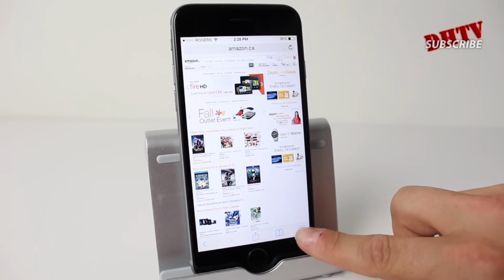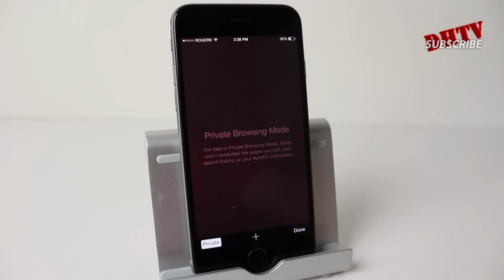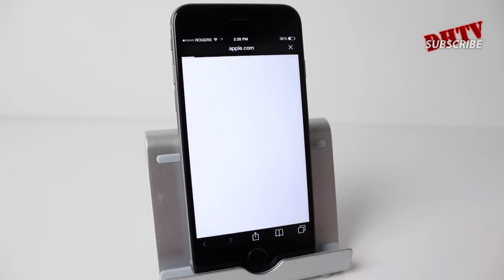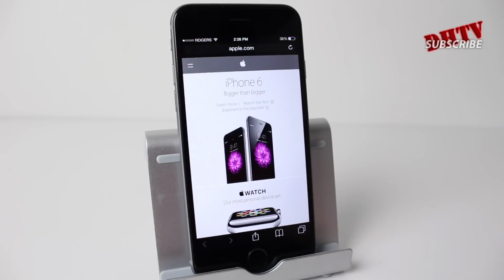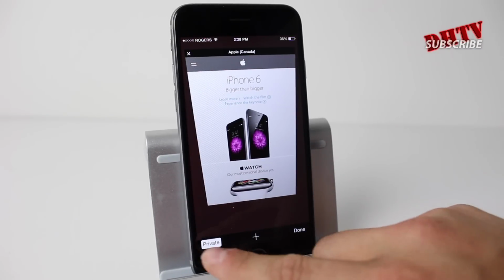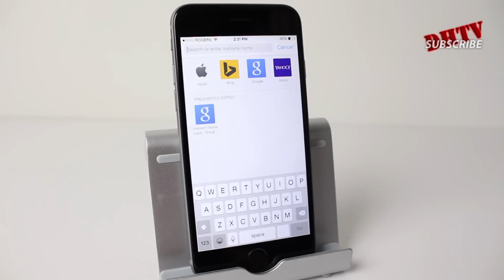The next tip is private browsing. So if we tap on the bottom right here where our tabs are and tap on private, it'll bring up a page here. And basically what it does is allow you to browse in private mode, so it won't remember the pages you visit, the search history, or any autofill information. So basically you just tap the plus and it'll bring up a tab, and anything you access through this will be more private than the general. Now to go back, you simply tap that again, and then you tap private and it'll bring you back to the regular ones.